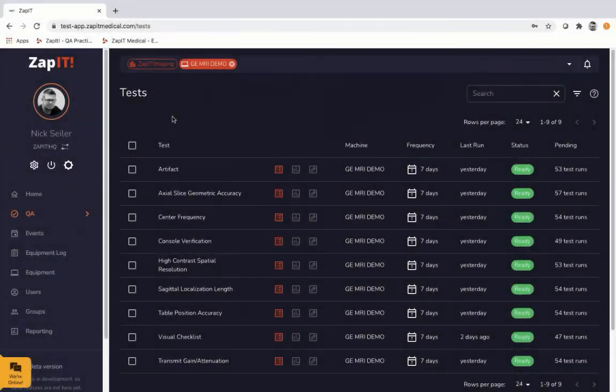The following are other notable changes. Schedule is now called Events. In the QA section, no longer will you have to click on the row to access the results or details of a test. Simply click on this icon.